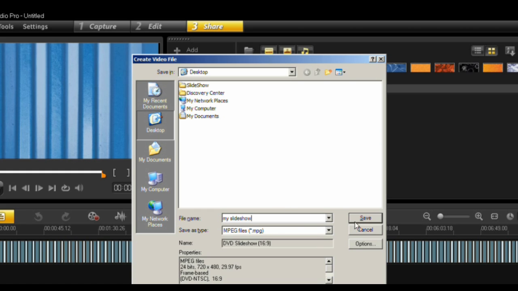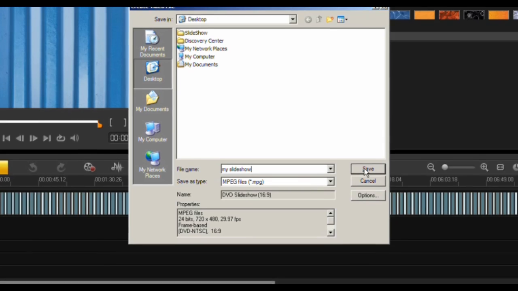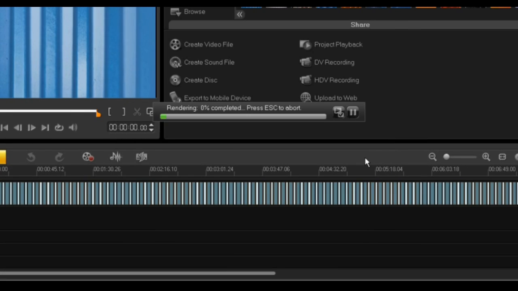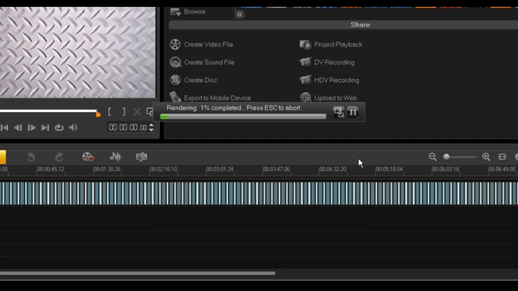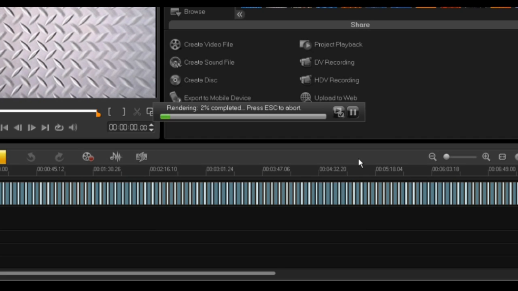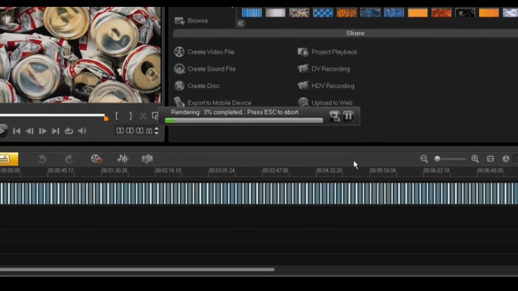Once the video has been rendered, you can now play it back on your PC or burn it as DVD video format on a DVD video disc using Corel VideoStudio Pro X5. Thank you for watching.